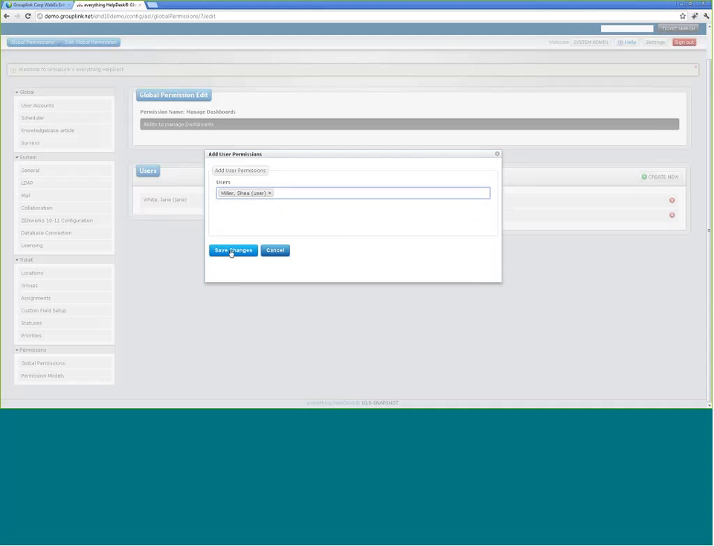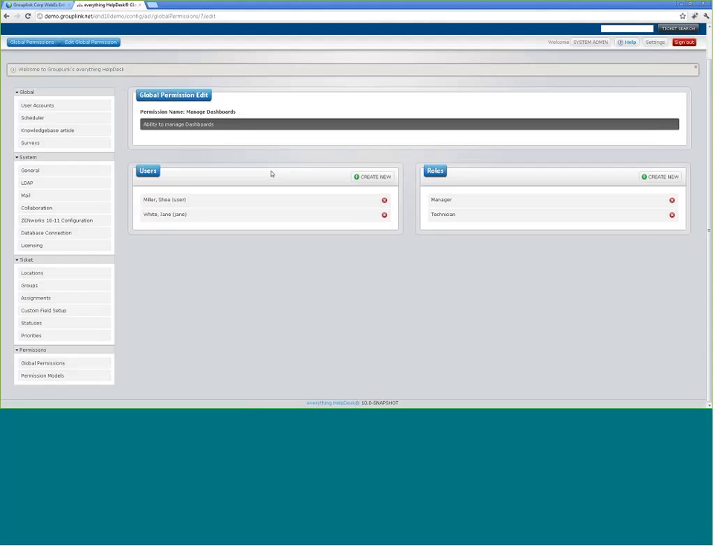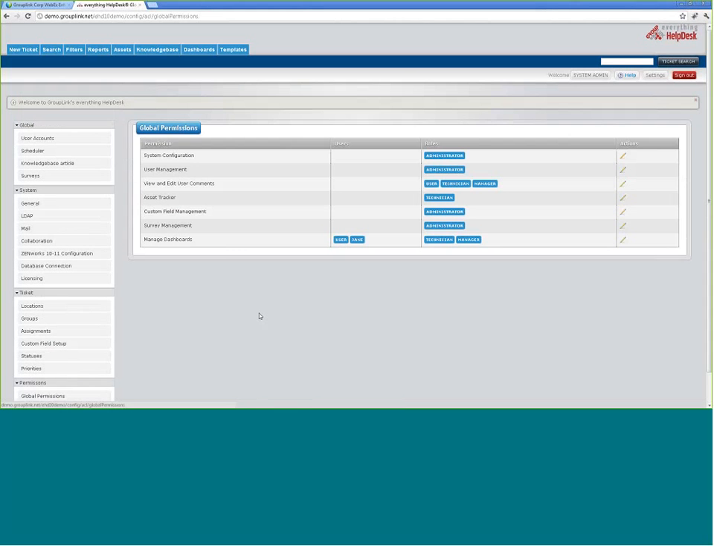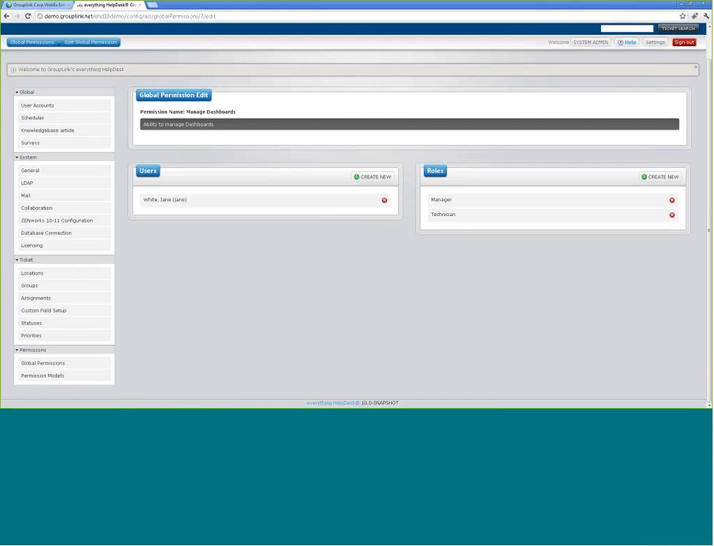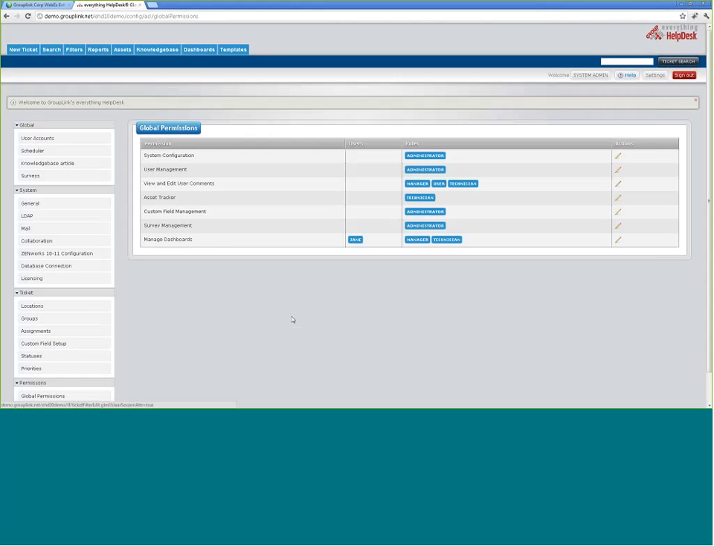If I want Shay Miller to be a user that can manage dashboards, I can add them here, save that global permission, and now you'll see that user, I guess Shay's username is user, and then the other user, Jane, can now manage dashboards. If I want to get rid of that, do that. There you go. Go back using the breadcrumbs to global permissions, and now you'll notice that just Jane, the user, is there.